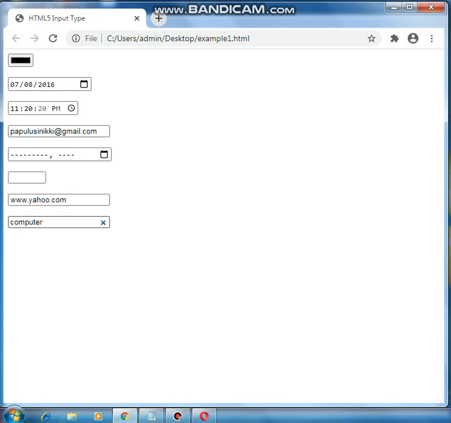See, in search you used to get this close button, no? After this there will be a button here. After you type the text you are searching for, you can click on the button to search. And if you don't want to search this content, you can cross it so that you can type some new content in it. But as I told, we don't have the knowledge of scripting, so we cannot use this practically. Fine. So these are the controls we can use in HTML 5.